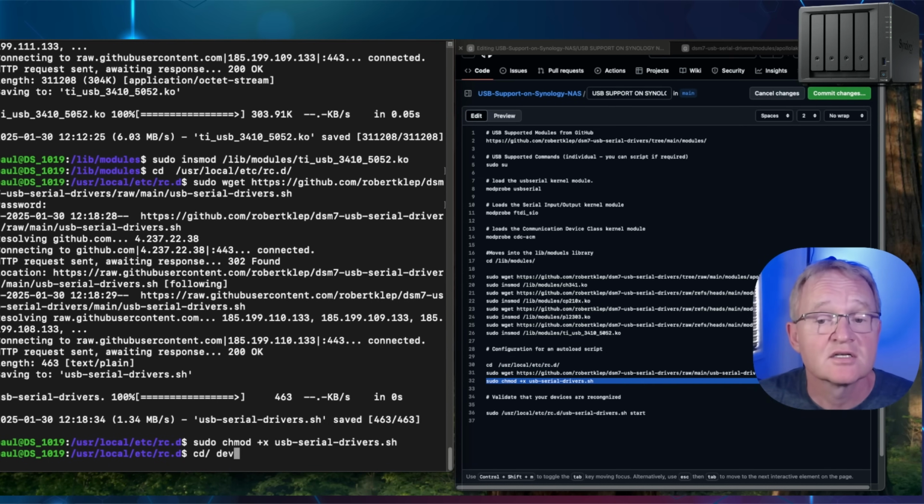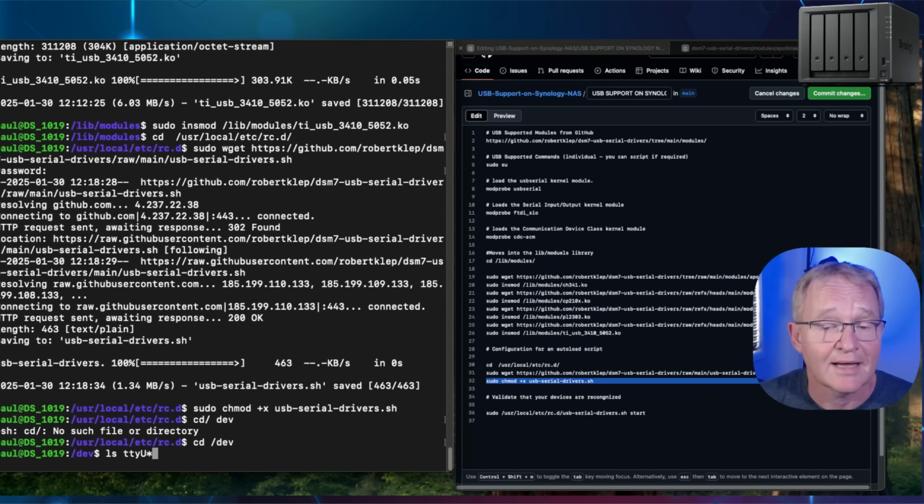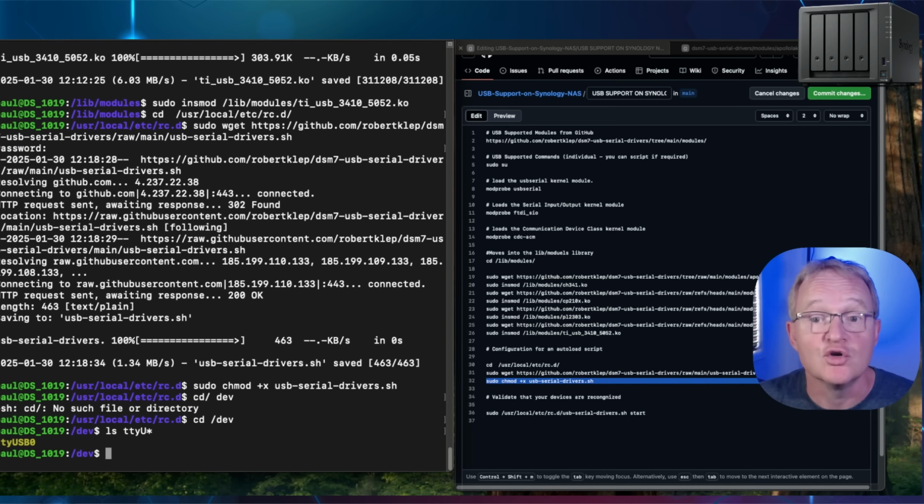Once completed, type cd /dev and press enter. Then type ls /ttyu* and press enter. You should now see that a new device called ttyUSB0 has appeared, and your USB device can now be used.